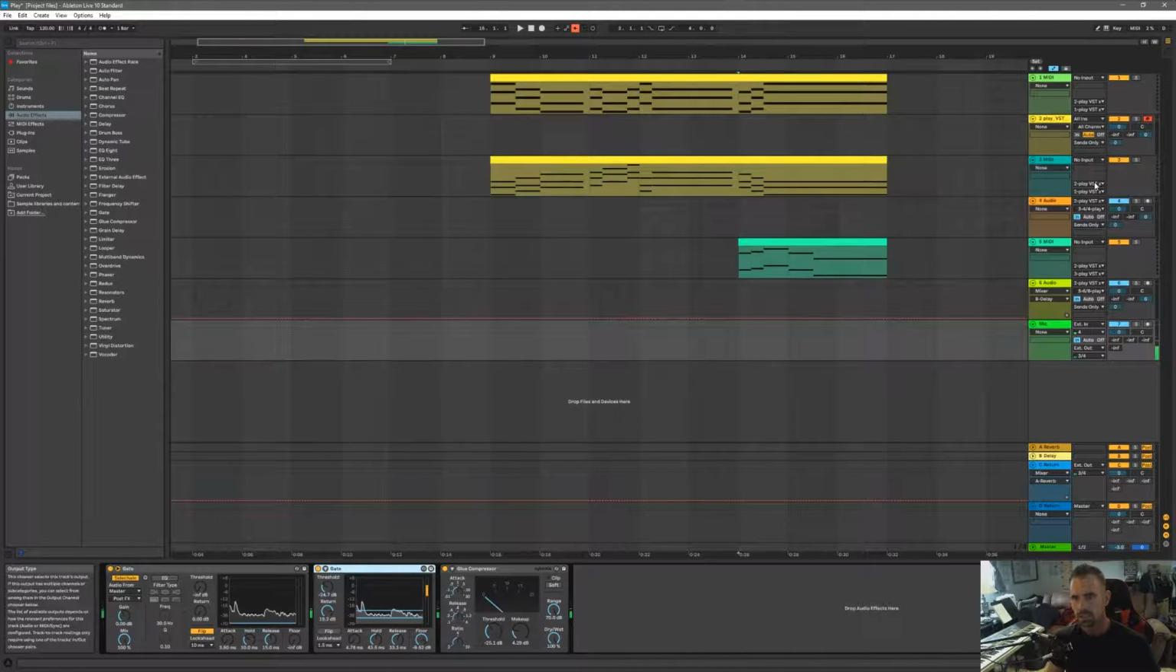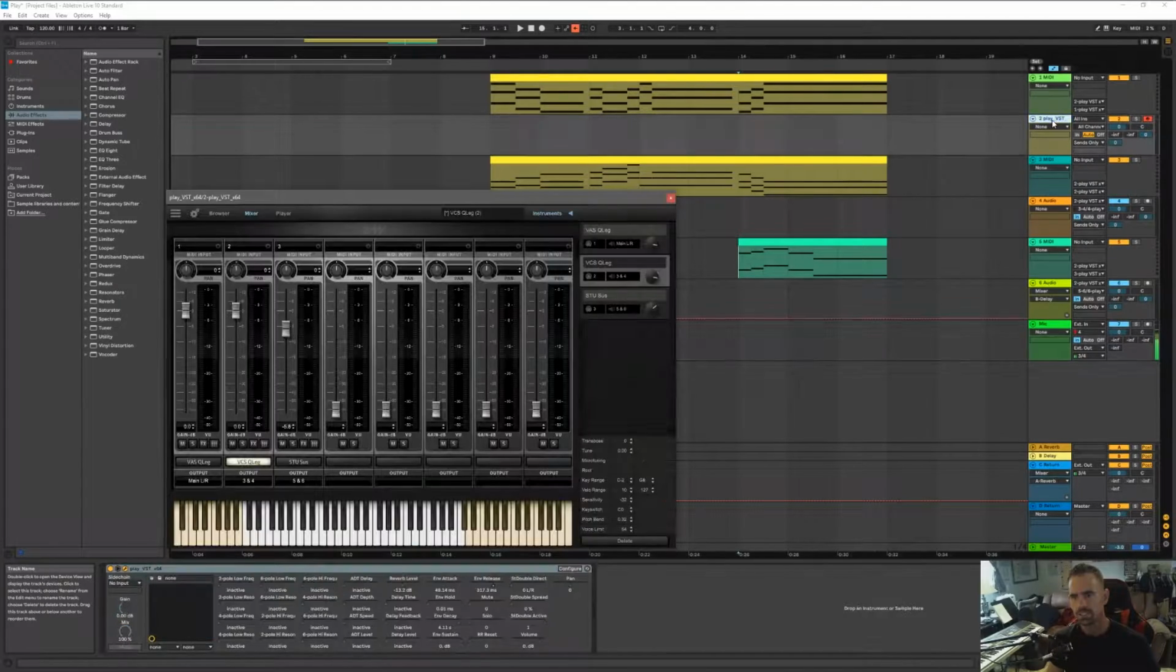A real quick thing here is you'll notice it says 2 in front of the Play VST. It all has to do with the track position that the instrument is on.